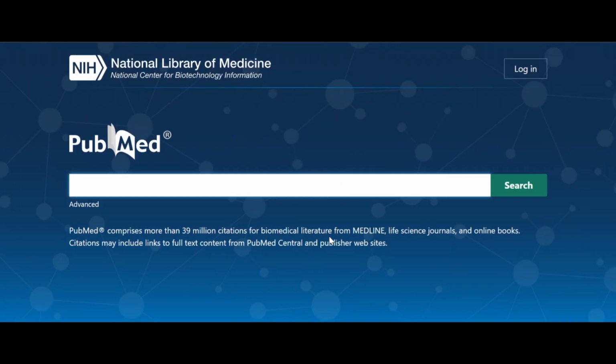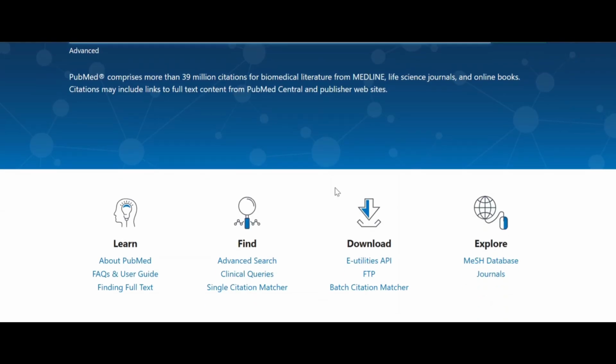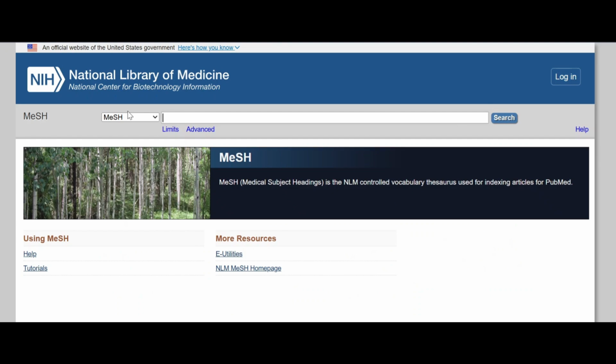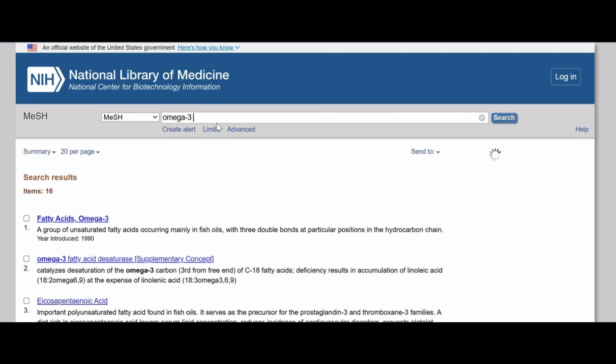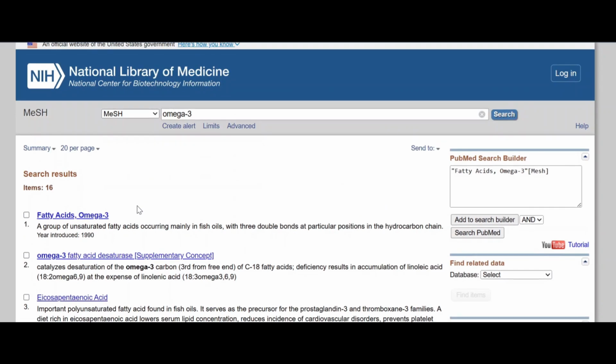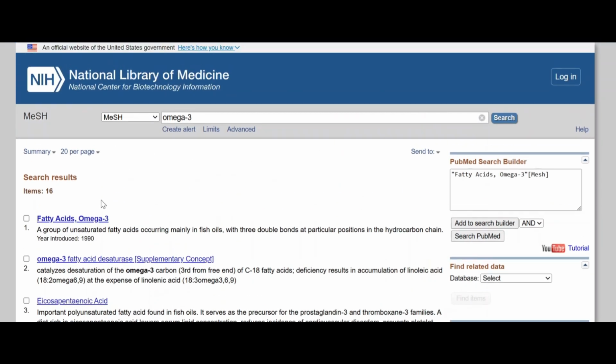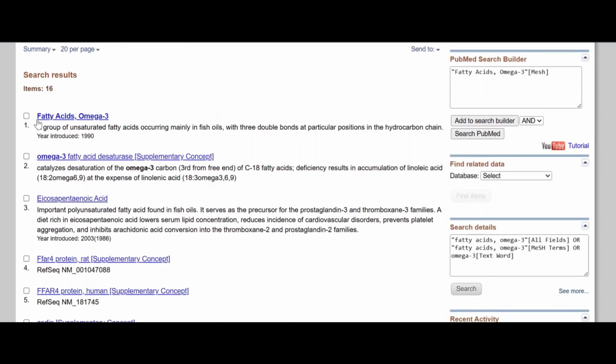So first of all, you will start by creating a MeSH term. So you go down here on the interface to the MeSH database, and then this is what will come up. So for example, here you will type one of the concepts, which is omega-3, and PubMed will give you several options of MeSH terms, but you will choose the most relevant to you, and each MeSH term comes with a definition. So you will read the definition, see if that's what you're interested in.